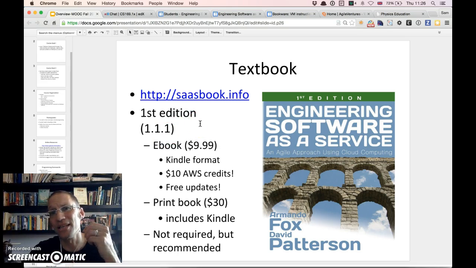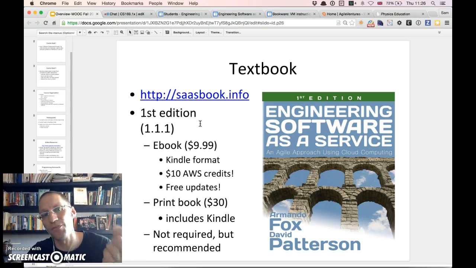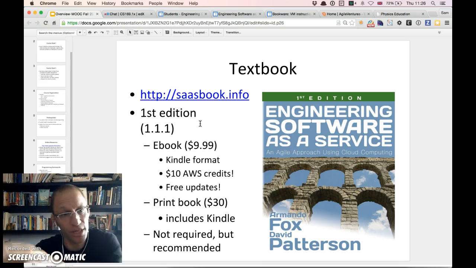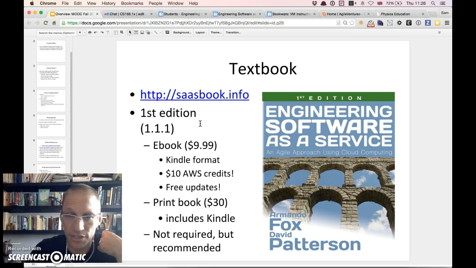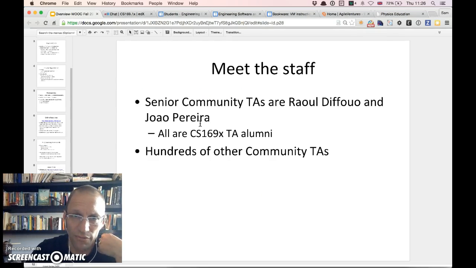Oh yeah, one other thing is the textbook is in the process of being updated from Rails 3 to Rails 4 and Ruby 1.9 to Ruby 2. But those updates are not released yet. You'll get them if you buy the textbook. You'll get the updates as soon as they're out. But just be aware of that.